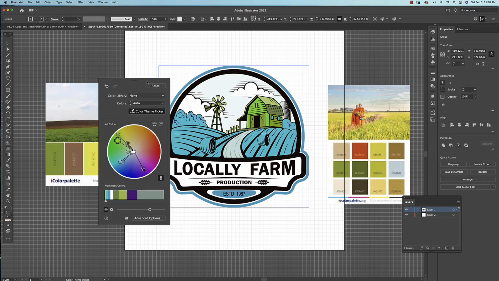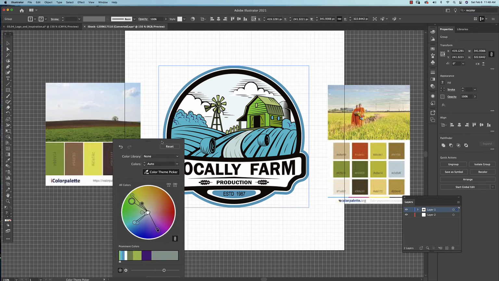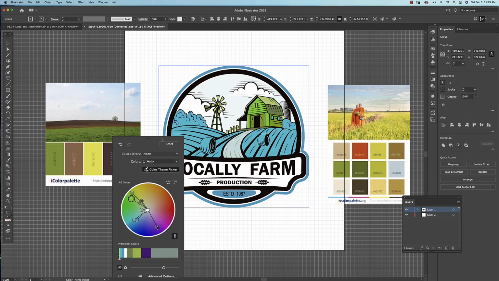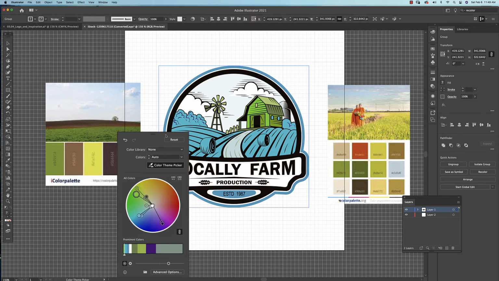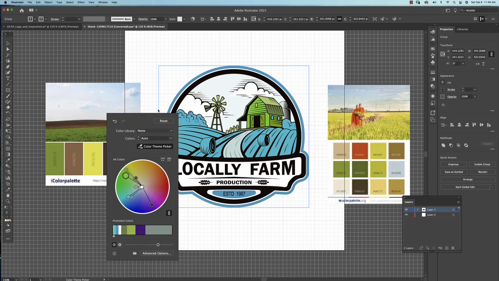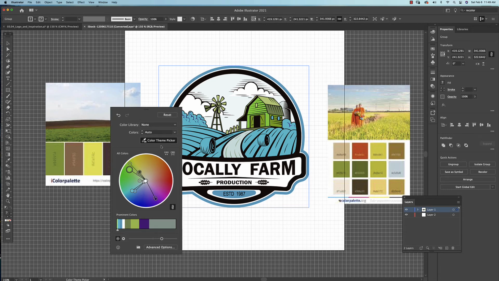I always tell my students this: one of my weakest skills as a designer, I've always had a real problem with color. So any tips that I can have to help me come up with some new and unique color palettes, I'm all for it. So again, you find Recolor in the Properties panel over here.